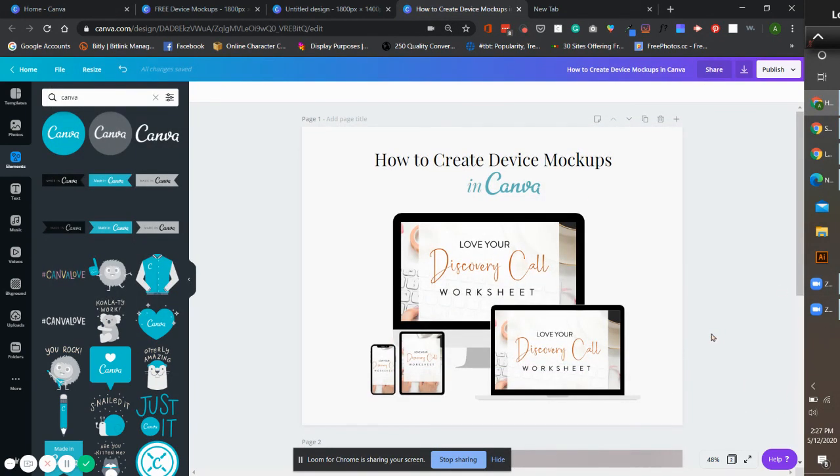That easy and quick it is. That's how easy and quick it is to create your own device mockups inside Canva. Pretty easy. It's right there at your fingertips, especially if you have the Canva Pro account.